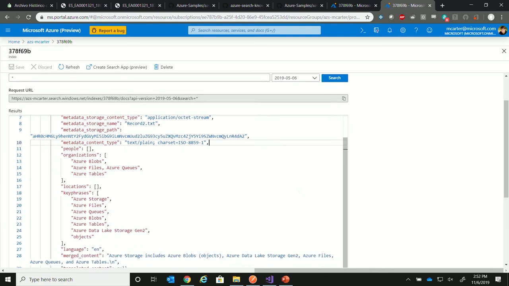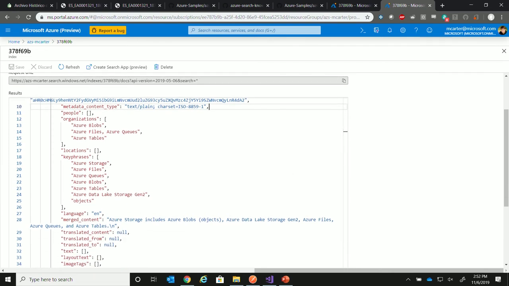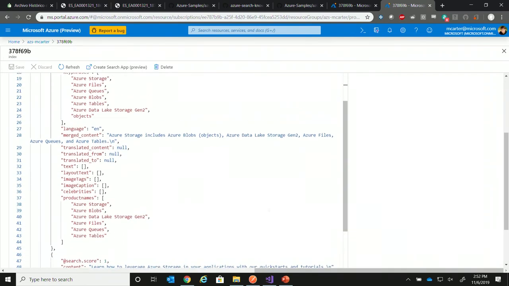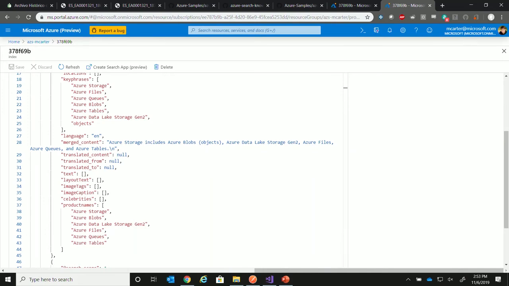So you can see that organizations, Azure Blobs, Azure Files, Azure Queues, and Azure Tables are all determined to be organizations by the out-of-box text analytics API. I didn't force it to do that. It actually just is what it does. Same thing with key phrases, which makes sense. Those are very atomic, comma-delimited values. And then we could look at product names. So each one of those was matched and found in the input document. And you can see Azure Storage, Blobs, Data Lake, Files, Queues, and Tables. And that's the collection that you have.